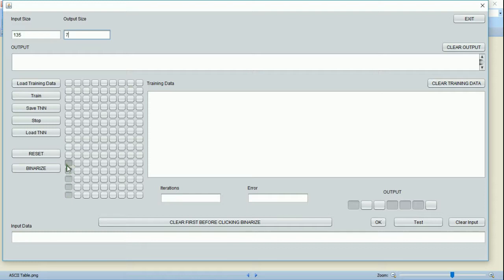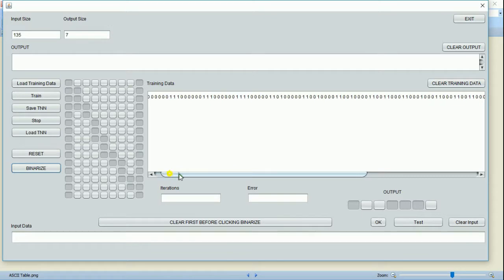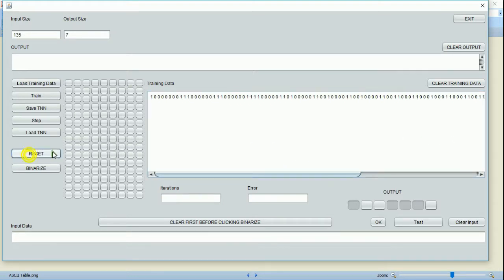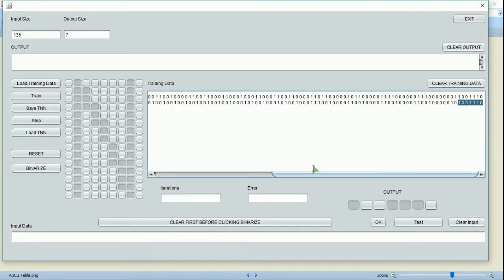Do it by holding the control button down, while dragging the mouse. Hit Binarize. A binary conversion will then appear on the training data text area. The last 7 digits of the data should be equal to the output, 1001110. Hit Reset. This will clear the values and then you can put your next set of training data.